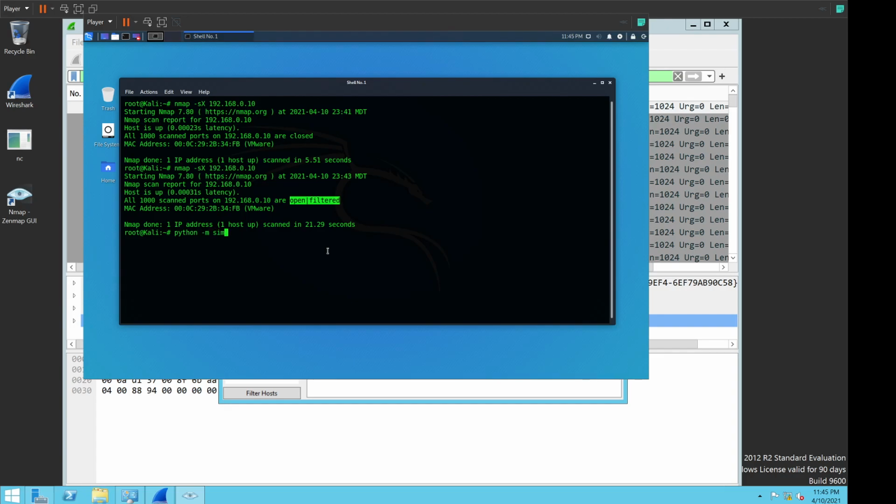We're going to tell Python to open a simple HTTP server. I'm going to put it on port 80 just to make sure that we get a typical port. Okay, we're now hosting on port 80, and we have that open.